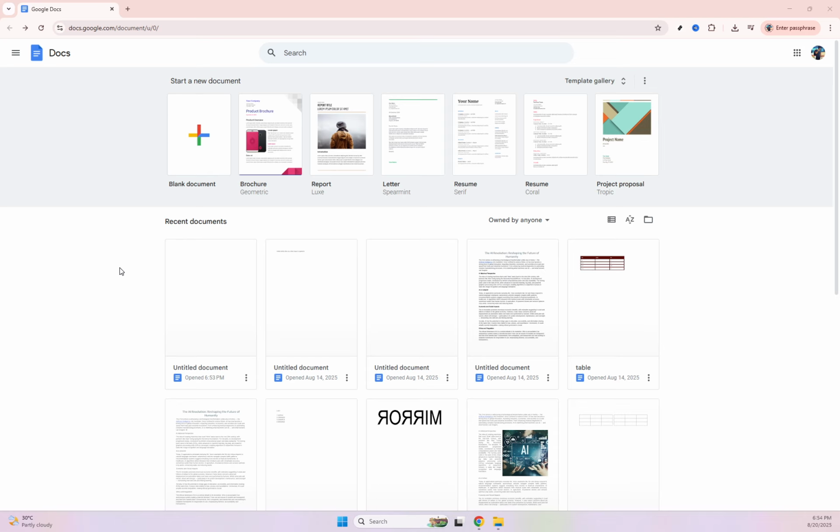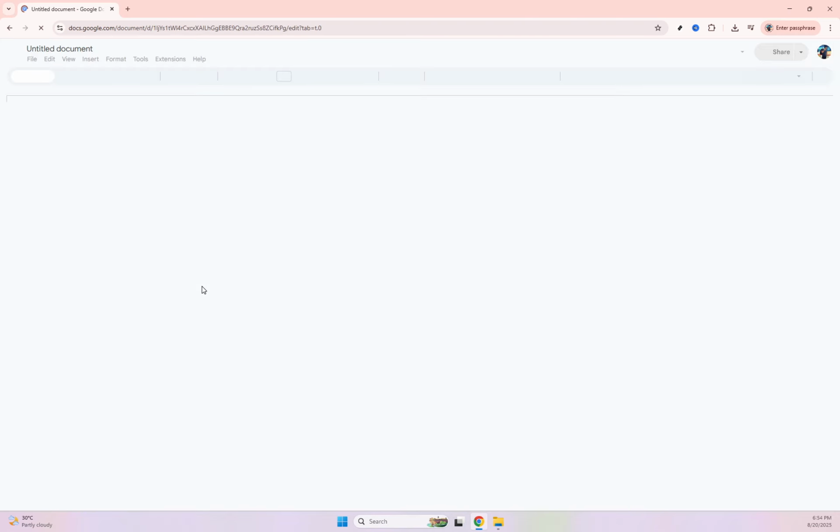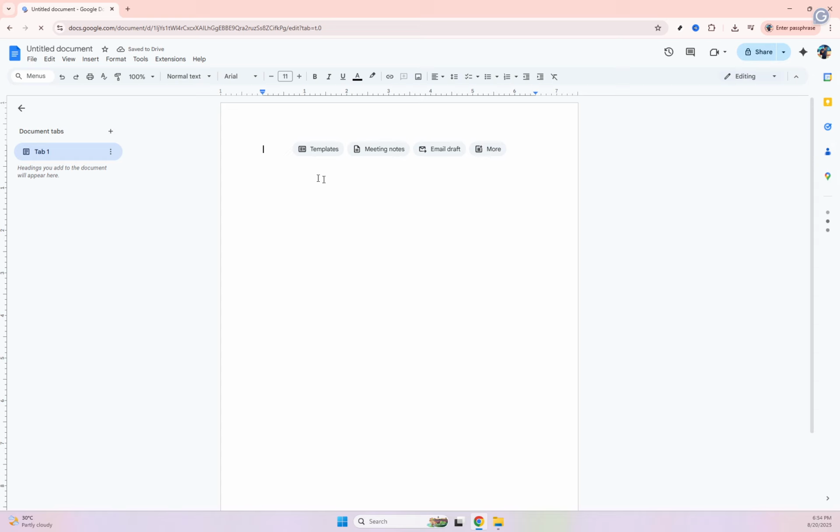First, we'll begin by opening Google Docs. You can easily do this by navigating to the Google Docs website and signing in with your Google account if you haven't already. Once you're on the main page, you'll want to open an existing document or create a new one. To do so, click on any document you see listed, or hit that blank page icon for a fresh start. With your document ready, let's move on to working with images.